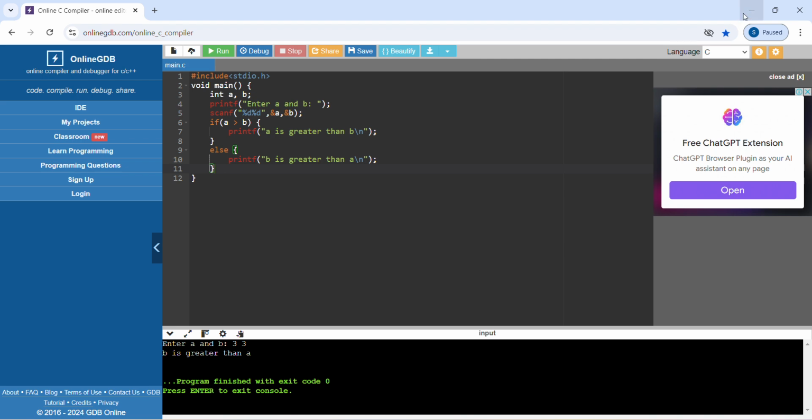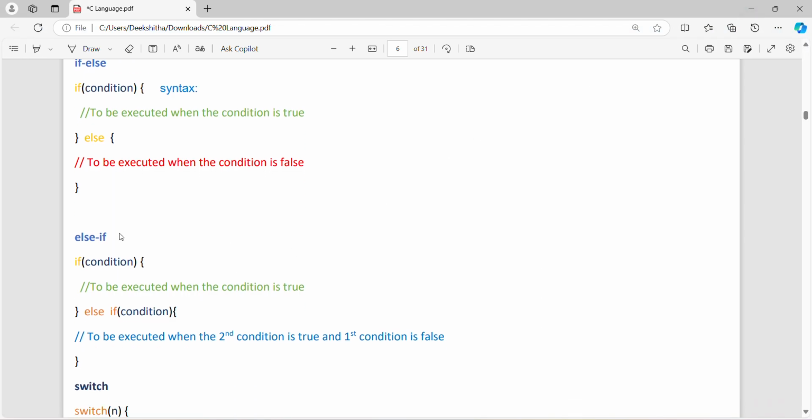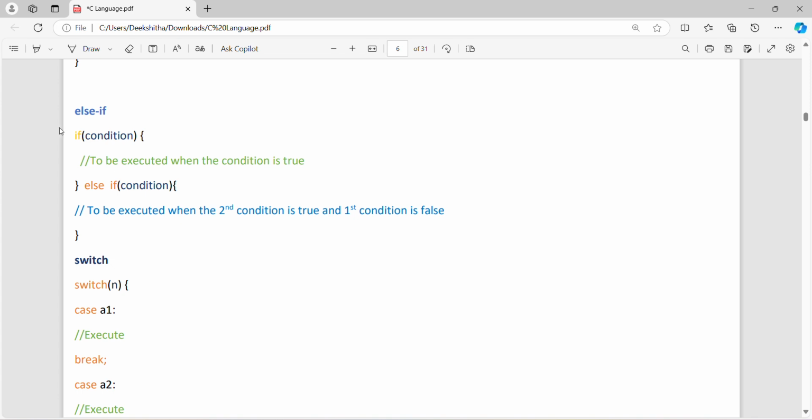Then we have this condition, this else if is also used. See here, if there are more than 2 conditions, then we have to use else if. Okay, see, if and condition, as I said earlier, else if, not else. See here, after this we can write else, but if there is another condition rather than this, we have to write and use else if. Okay, now let's see that too.